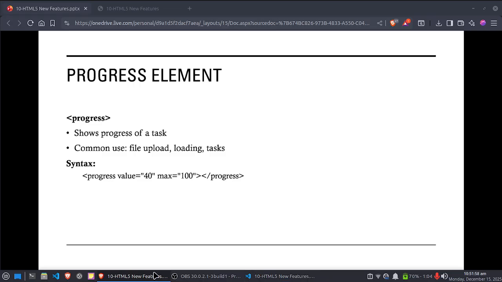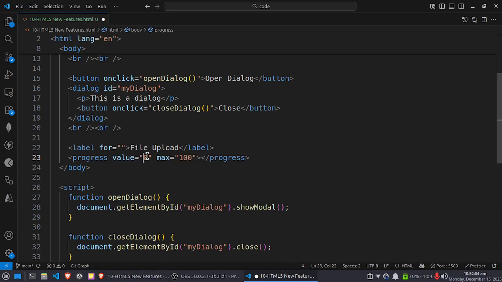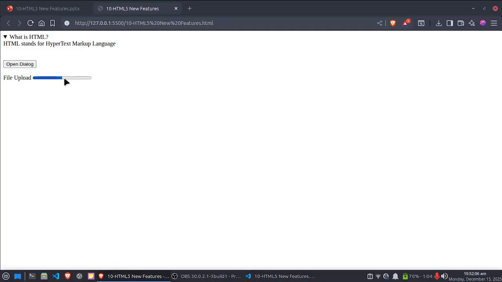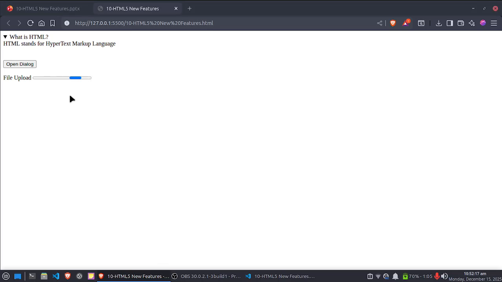Let's see. This is the 40% of this progress meter, and if I write 50, it comes to half of this, half is blue, half is left. And when I remove this value, then it acts as a loading animation, just continuing. So this element works very well with JavaScript.